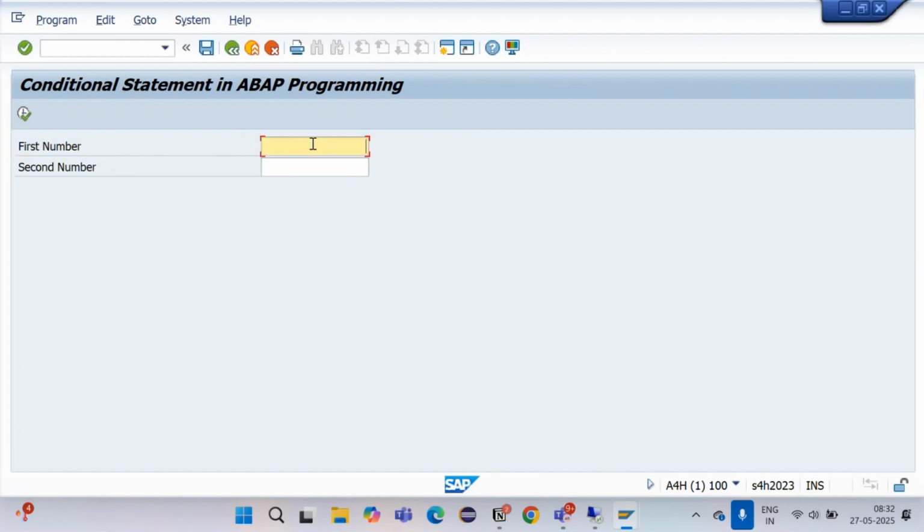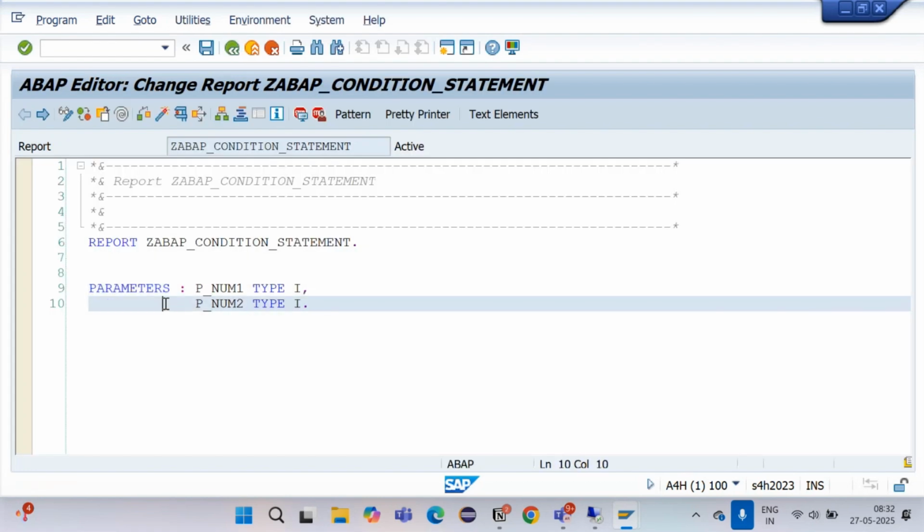And now you can pass here 20, 10, like this way. This is the taking input from the user. Parameters, single input.